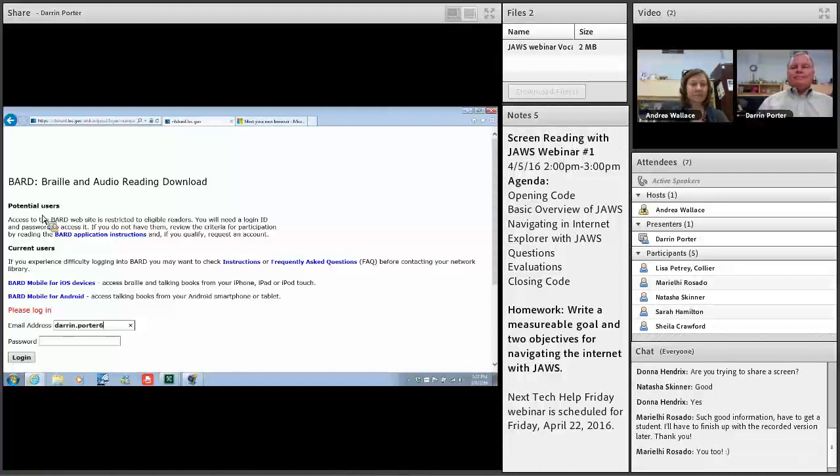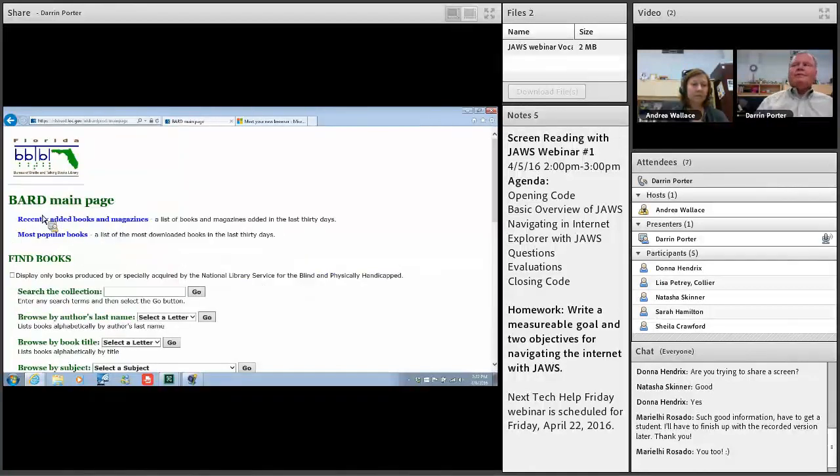PORTER 6 5 at VERIZON period NET tab password star enter login button art main page foreign language collection heading level.